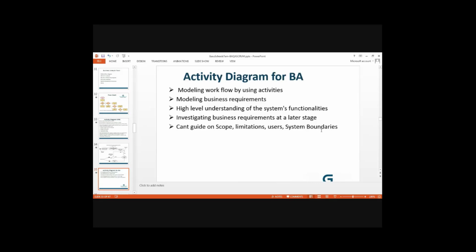Investigating business requirements at a later stage is also possible due to activity diagrams, because whenever I build them, I can clearly see a single execution of activities, concurrent execution of activities, or a branched execution of activities. I can't guide on scope, limitation, or users and system boundaries. That's so true. These are the disadvantages, and they basically evolved from the flowchart itself. But still, I'll try to include these things in the activity diagram, if the activity diagram is my organizational policy, and I'll tell you how.